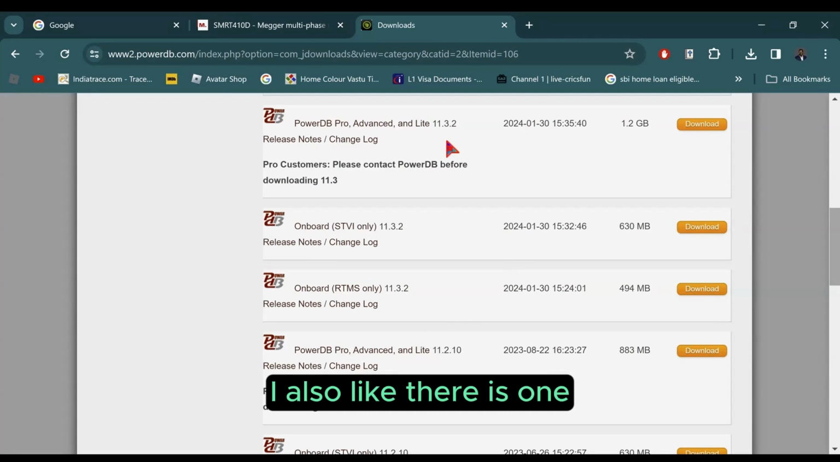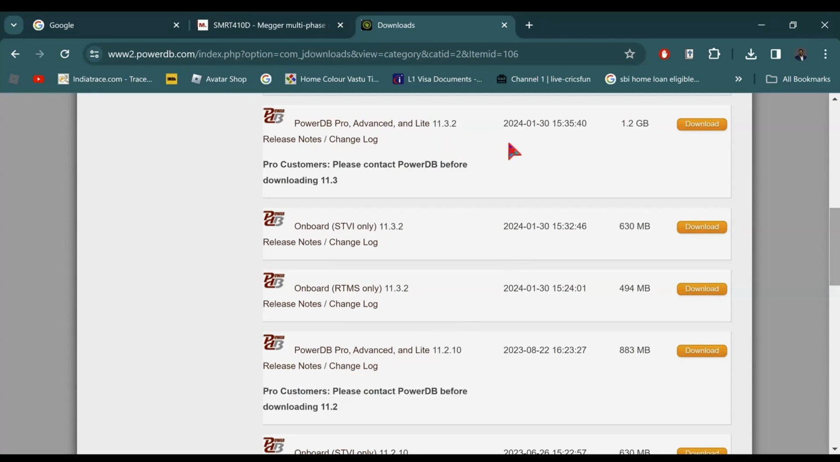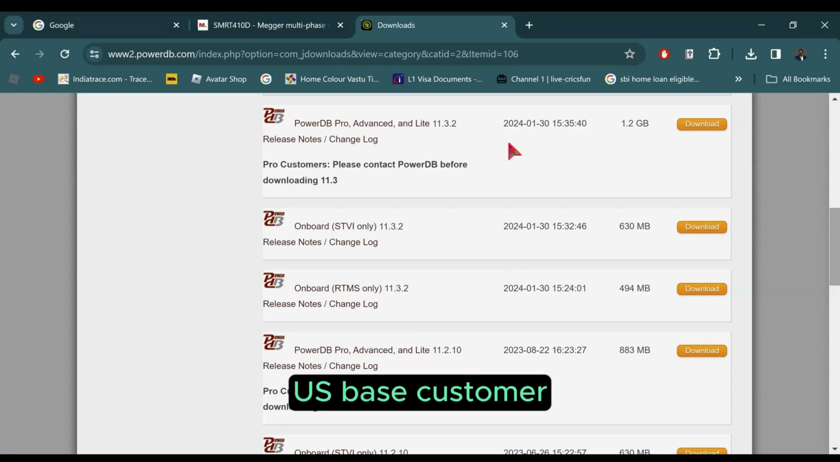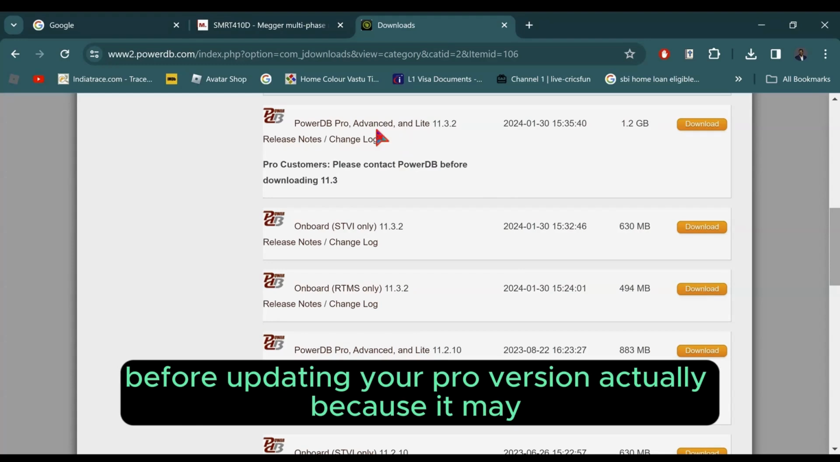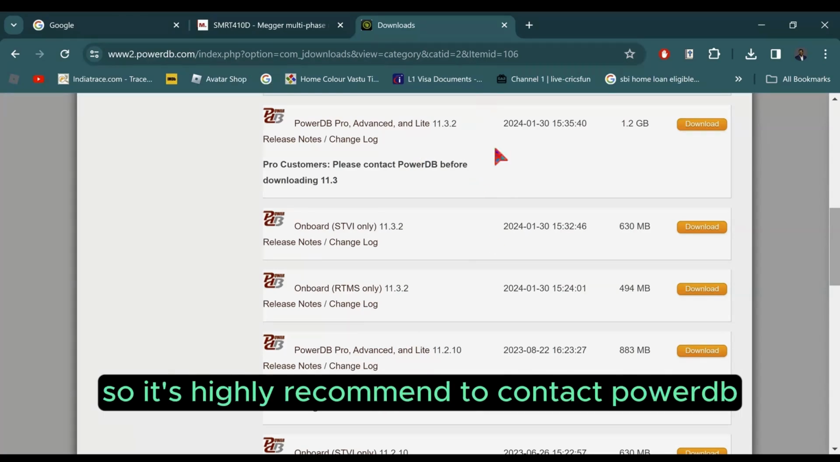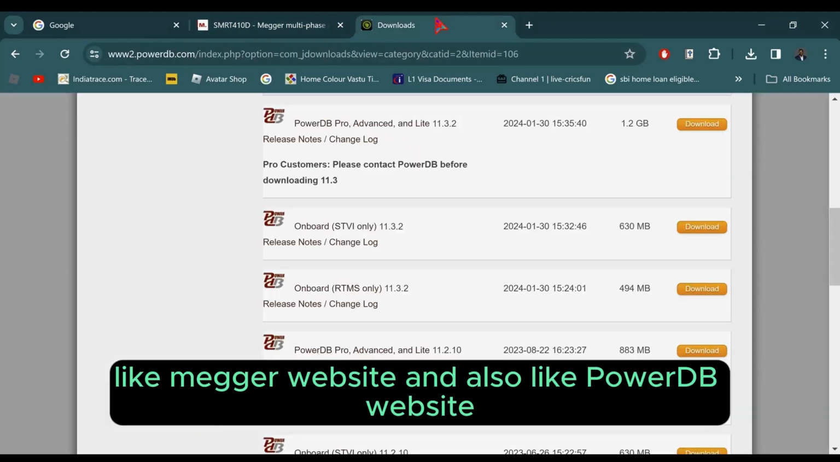Also, there is one instruction for the Pro user, because Pro users work in a different way in the US-based customer base. So please contact PowerDB before updating your Pro version, because it may interact wrongly with your Pro databases. So it's highly recommended to contact PowerDB. So there are two ways, the Megger website and also the PowerDB website.